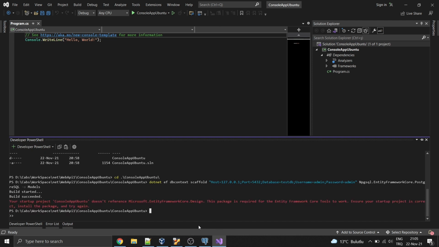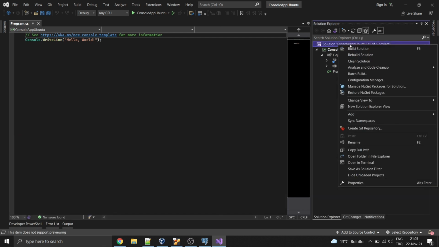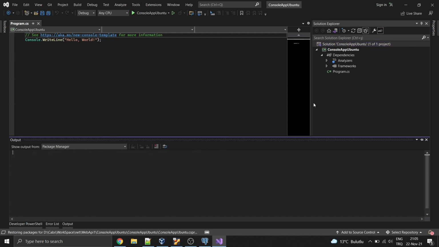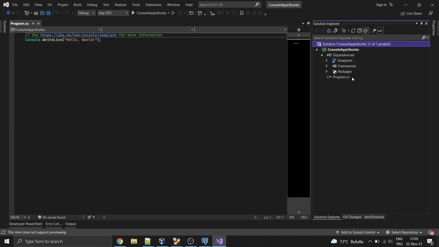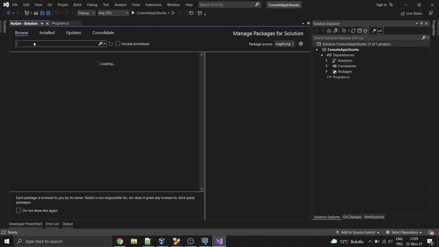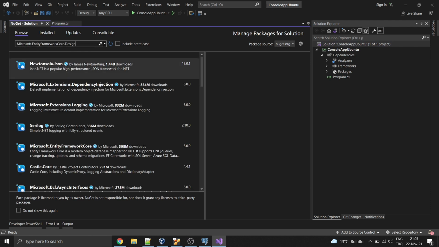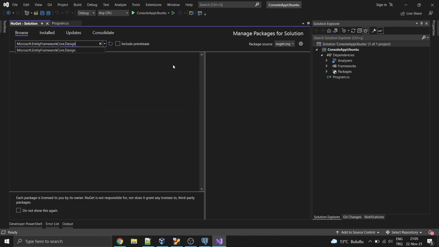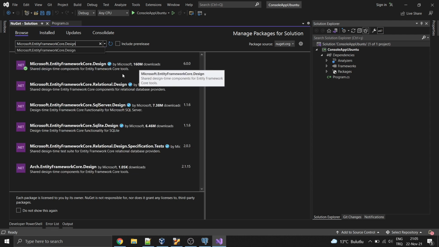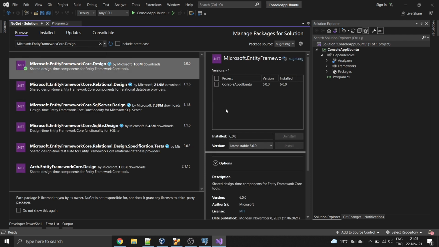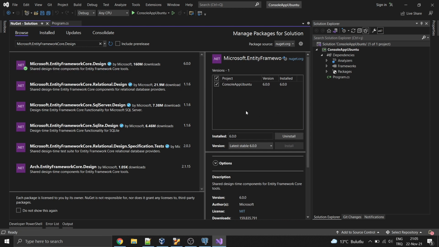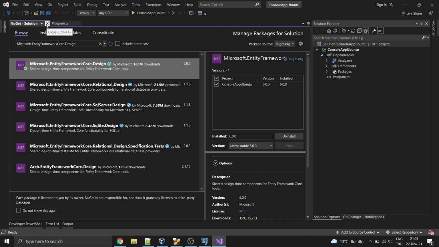Okay, now we got another error. We need to install this package as well. So I select this and right click it. It copies by right clicking. I go to manage NuGet packages. I go here, manage NuGet packages for solution. I paste it here. I select project, but it is installed as you can see. So I don't know why we got this error.